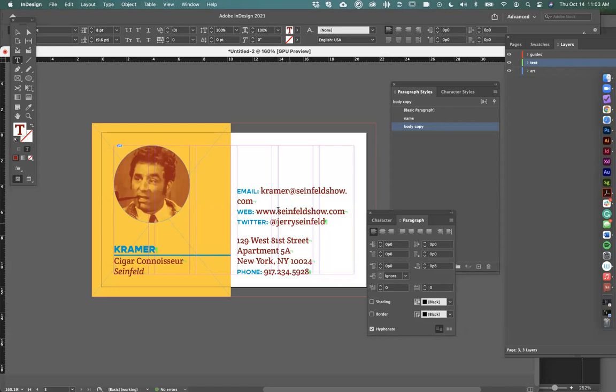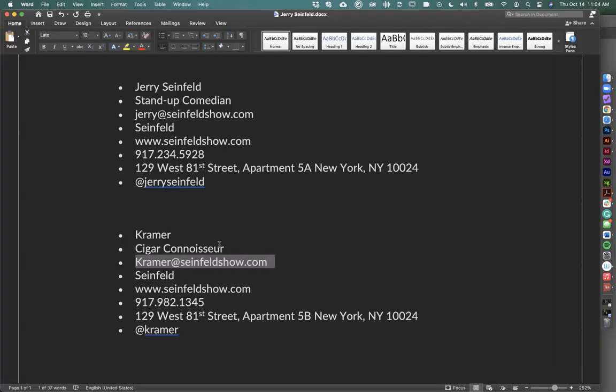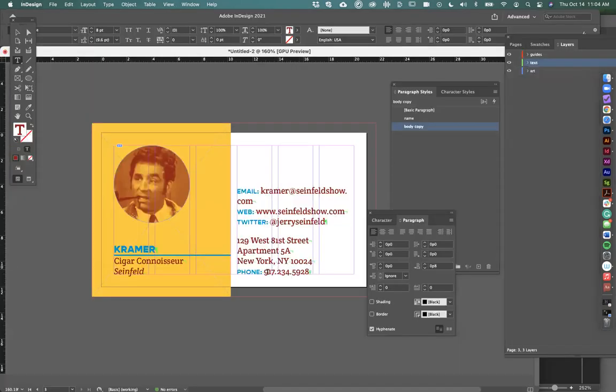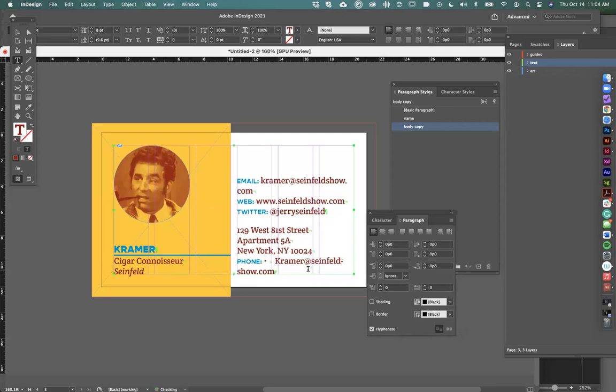Now here is a good example. So I didn't design for a long enough system to fit Kramer's email address. So I'm going to have to address that and make the system work for both. The only other difference is that he has a different phone number. So let's go in and change the phone number.